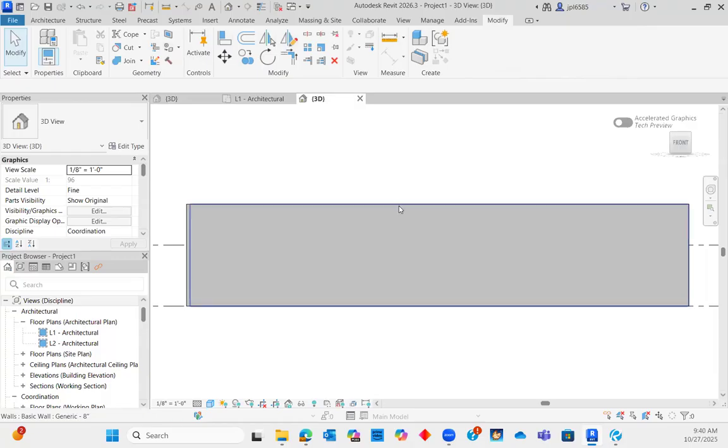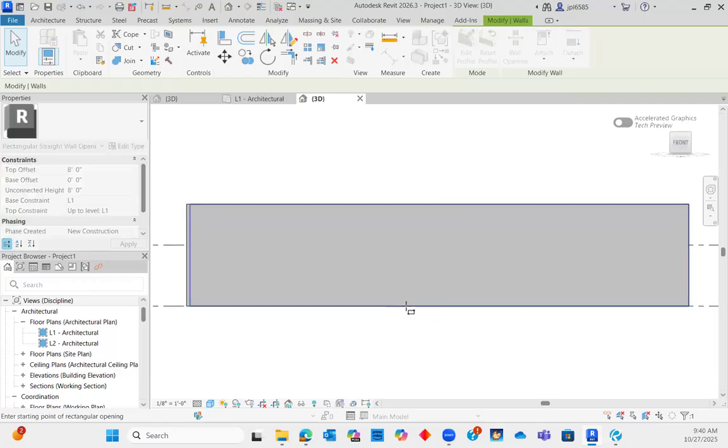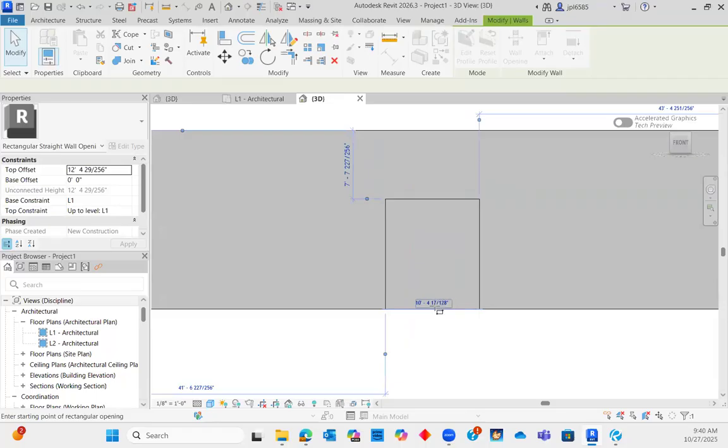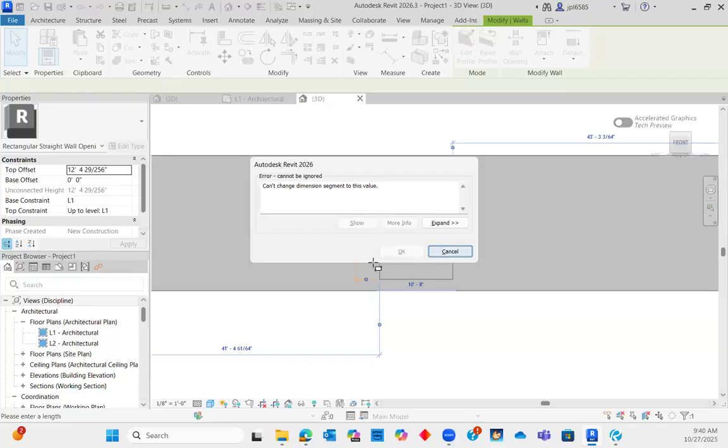So I'm going to go here, modify. I'm going to do a wall opening, and I'm just going to draw a rectangle. And I'll modify its height and its width. So the width is 10/8, and the height is also 10/8. So I'm going to drag this down. Right, 10/8.